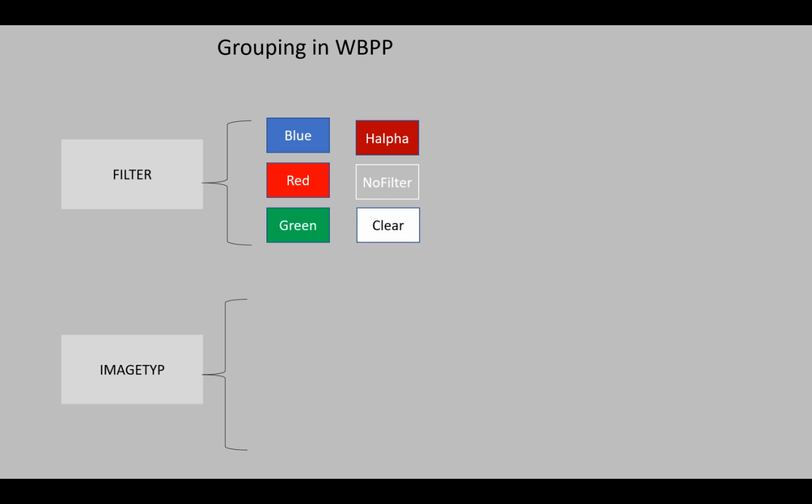And that's kind of what I'm starting with here, where we have a filter, and then there are many examples that are of that type. So imagine you had a monochrome camera, and you have different filters that you're using. You have a blue filter, red filter, green filter, and so on. So these are all examples of this type. And in terms of programming, of course, WBPP isn't sentient.